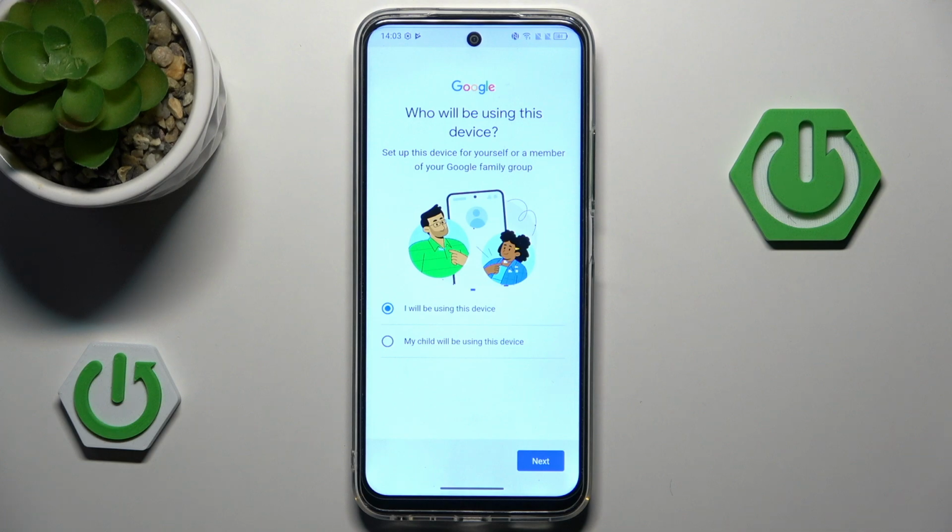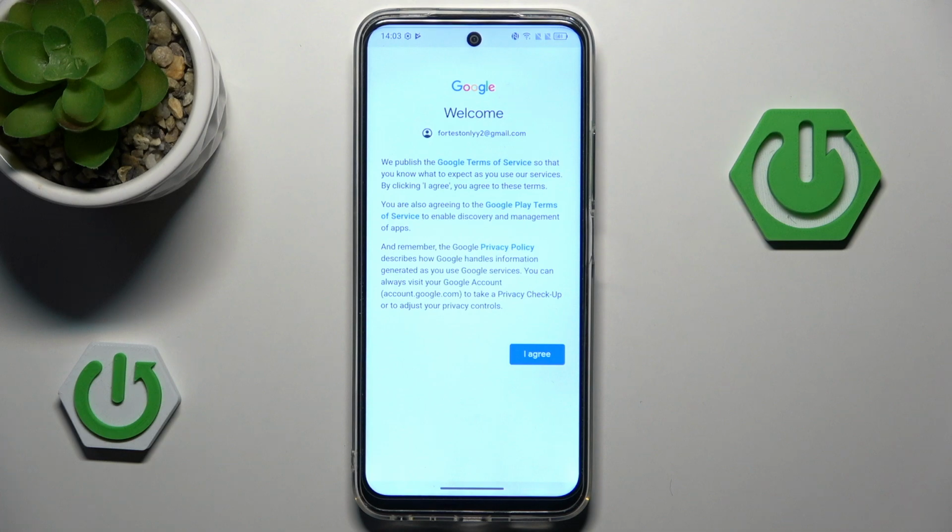Now, if you want to configure parental control, then you want to find the tutorial on how to do that, since I'm not going to show this, since it can be pretty annoying. Instead, I know that most people will be using the device, so I will hit next. And now we have to agree to Google Terms of Service, Google Play Terms of Service, and lastly, the Google Privacy Policy.